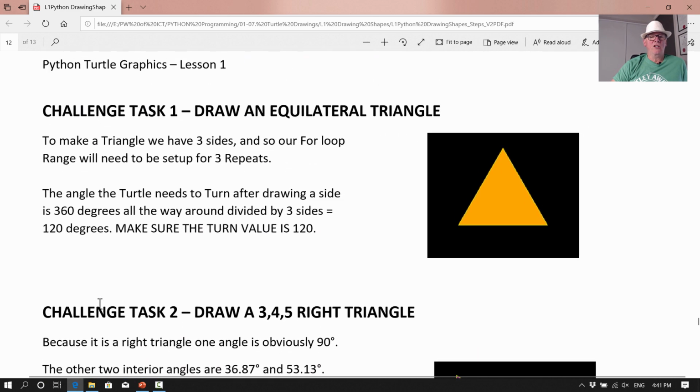All right, so challenge task 1 is to draw an equilateral triangle. Now this uses a repeat loop. You know how with the square we did 4 sides, here we only need to do 3 sides. And instead of turning the turtle 90, you're actually going to have to turn more than that, because 90 only got us going straight up in the air. If we want to go at an angle like this, you've got to turn 120. So your turn value just needs to be 120.